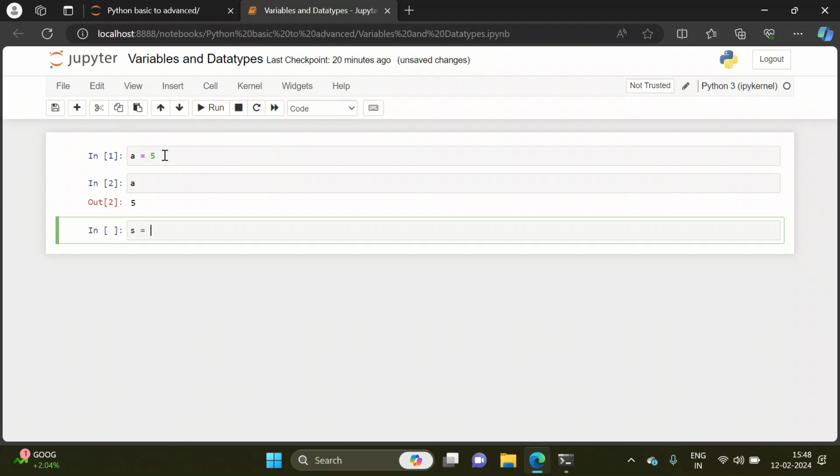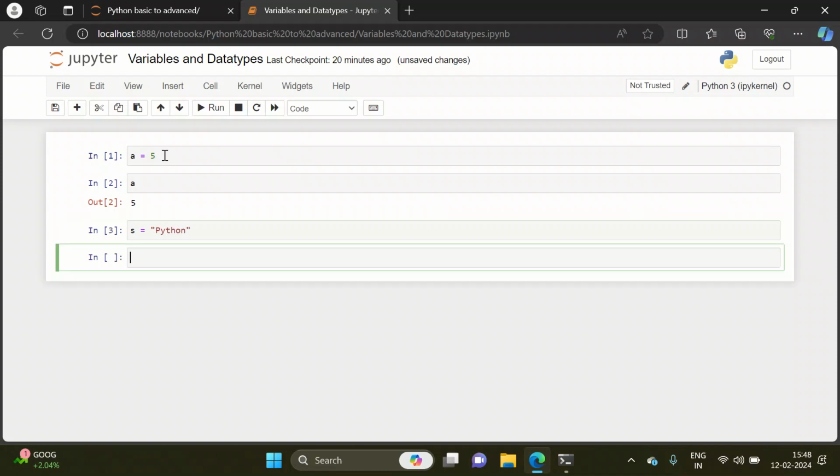Similarly, if I say s = some value like "Python", I am storing this value Python at a particular memory address, and in order to access that I just call this variable s. So whenever I have to store a value which I will be repeatedly using, I store it in a variable, and that variable becomes a reference to that value.